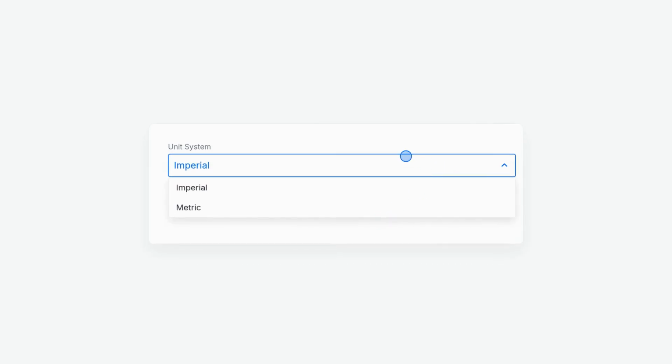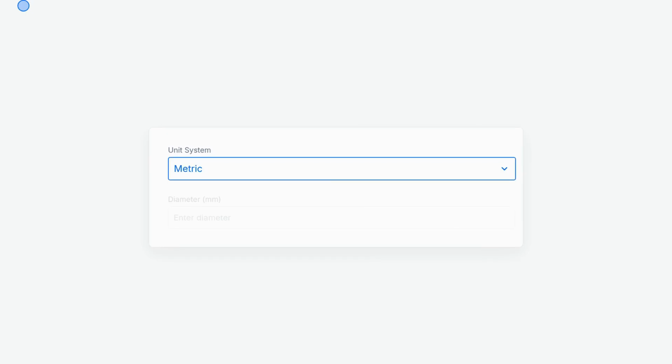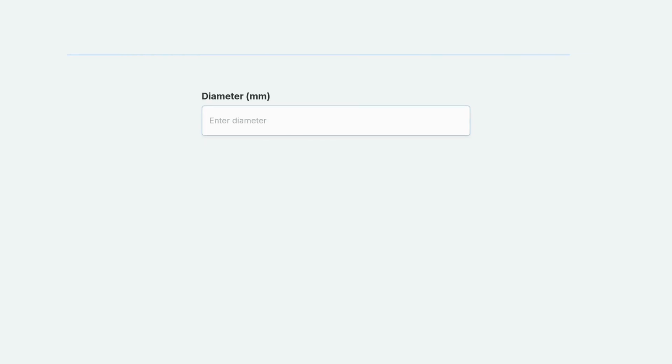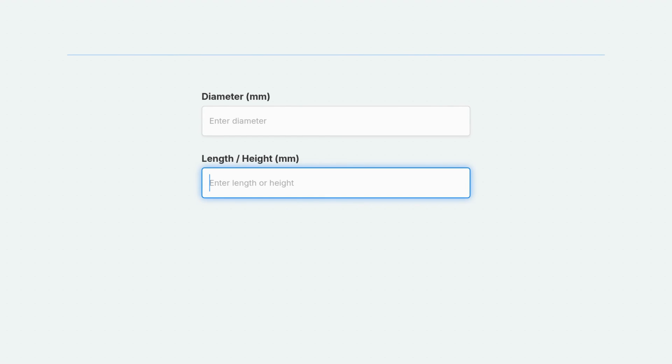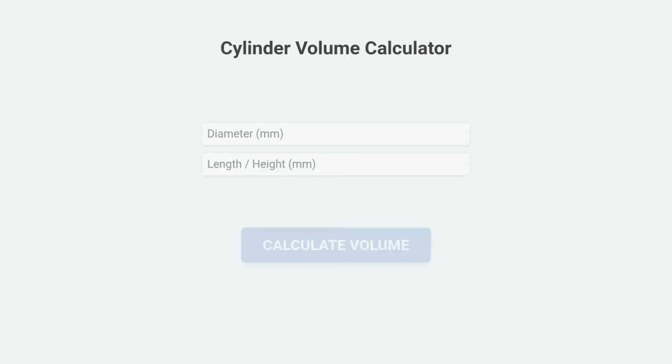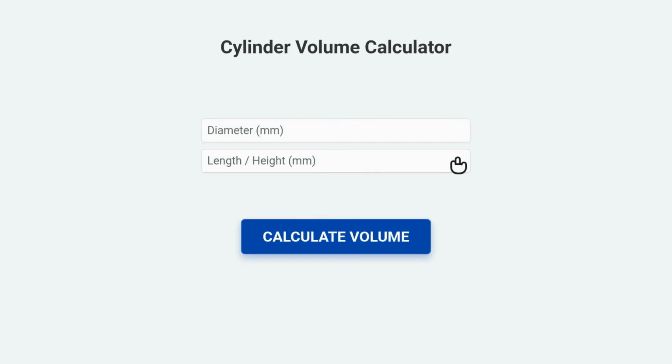Below that are two input fields. The first is diameter in millimeters with a placeholder that says Enter Diameter. The second is length/height in millimeters with a placeholder that says Enter Length or Height. Once you've entered your values, click the Calculate Volume button. For this example, I'm entering 10 millimeters for the diameter and 10 millimeters for the length/height.